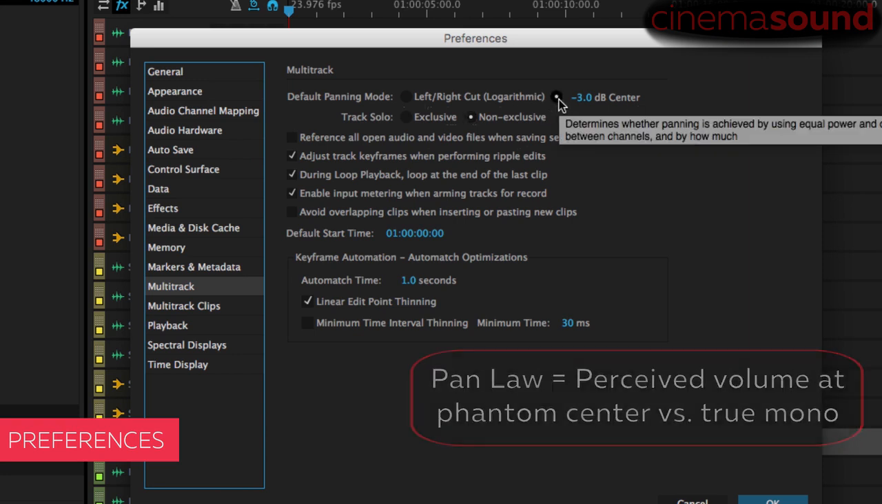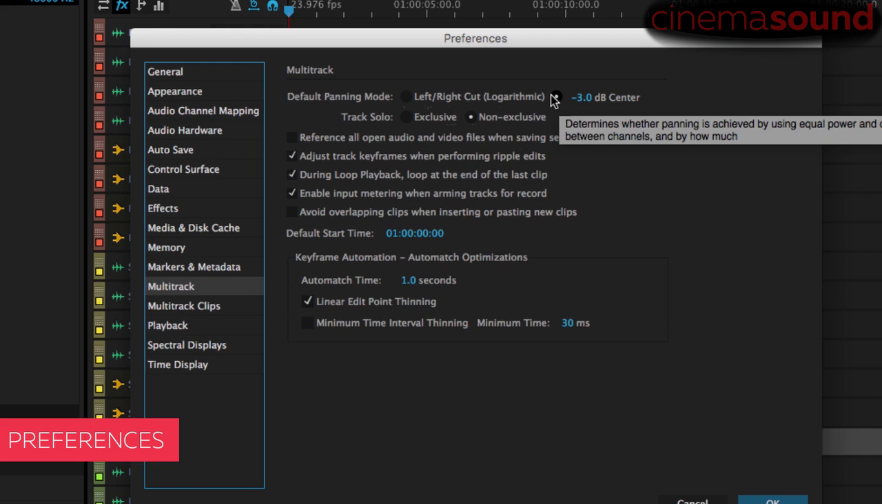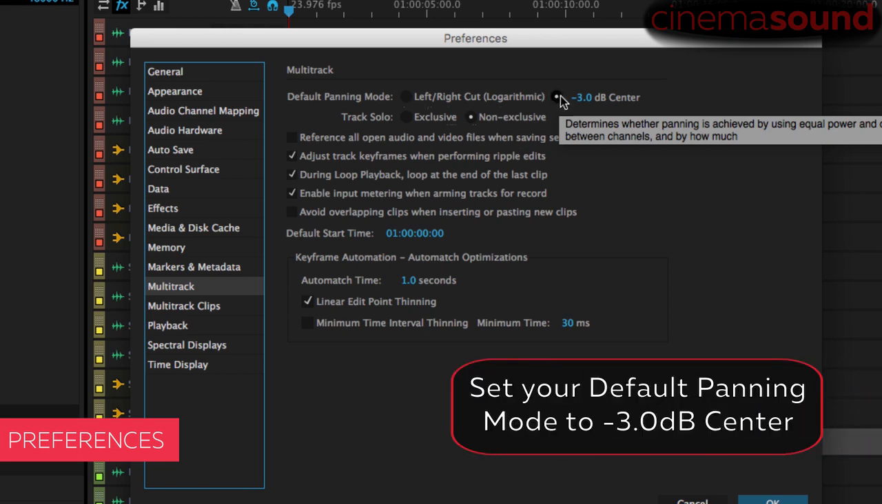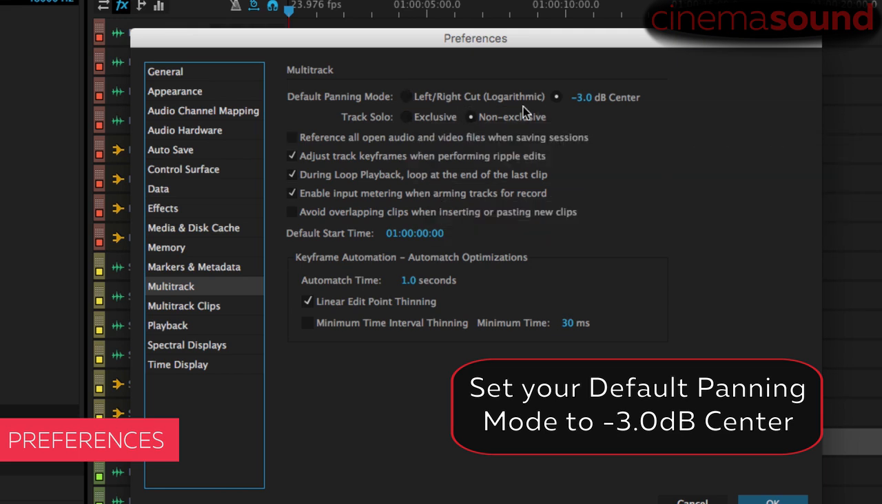Have it at minus 3 dB center. Even this explanation of what they're talking about is difficult to understand. Just trust me. Put it here. Don't put it here. Don't put it anywhere else.